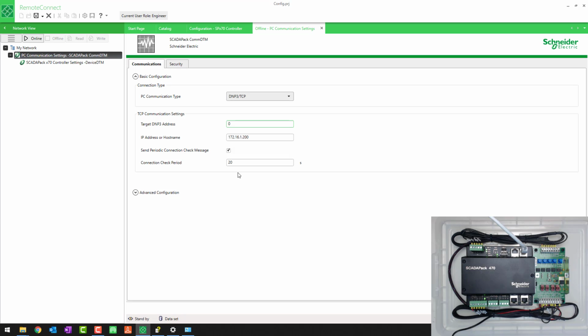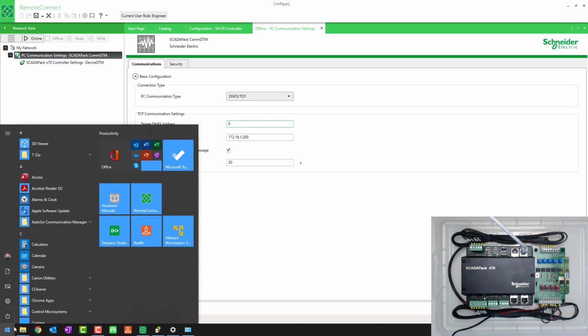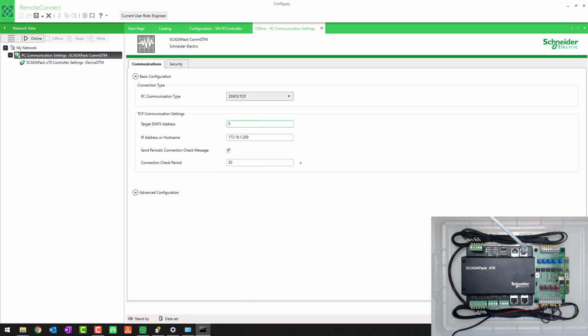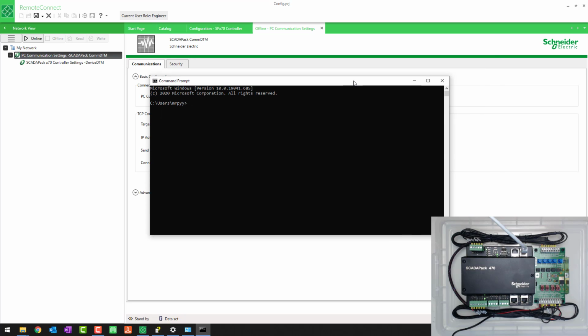So we want to test to make sure that we're connecting to that SCADAPack first before we actually do any of the software configuration. So to get into command prompt and ping it, type in CMD. Command prompt will come up. In command prompt, we want to type in ping, space, 172.16.1.200, which is the IP address of my SCADAPack.